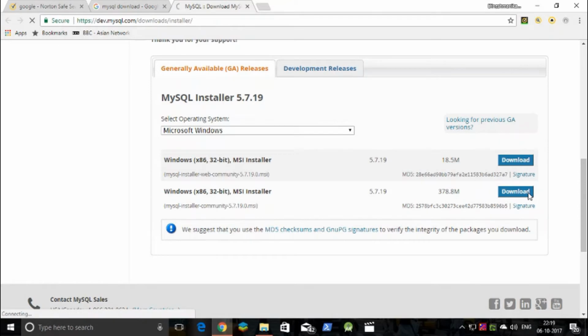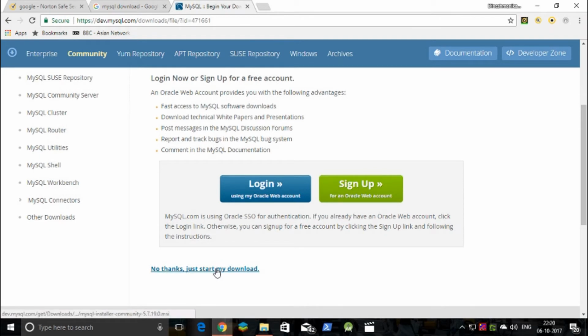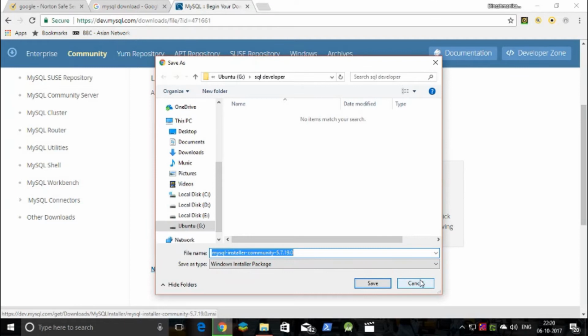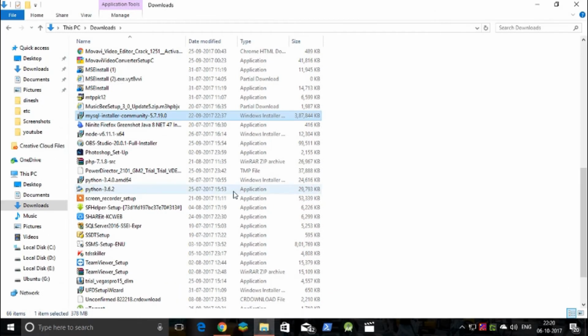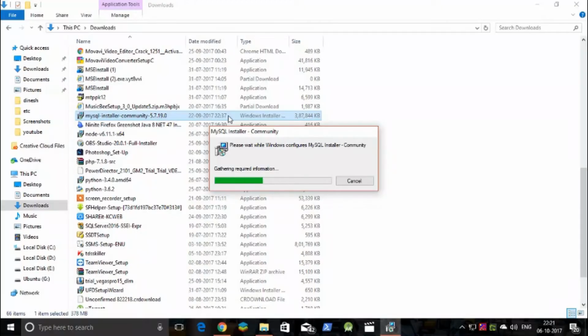So let's download this software. By clicking No thanks, just get started, your download will start like this. Since I have already downloaded this software, I'll just show you how to install it. Let me find that software. Yeah, here it is. I'm double clicking it and the program starts running, and now we have this pop-up window. You just click yes.